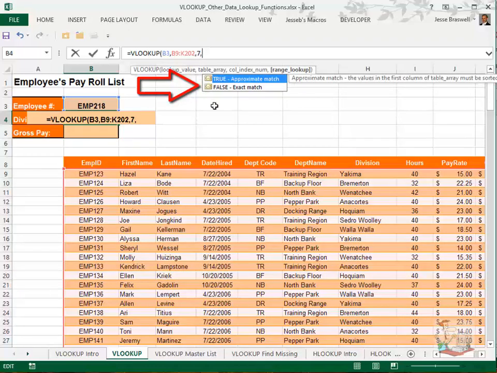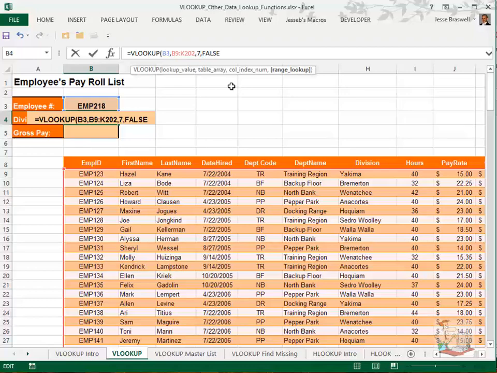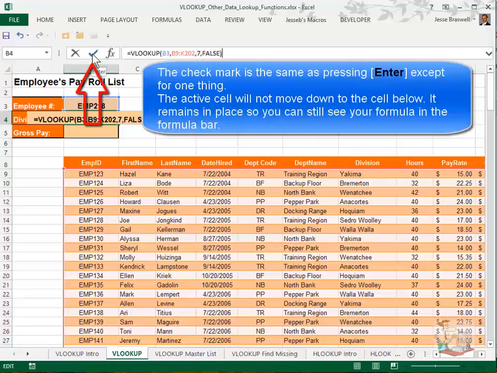Notice when you type the comma, we have exact match right here. Double click exact match, close parentheses to finish out your formula. We want to click the check mark. And now notice employee 218, their division is Anacortes.